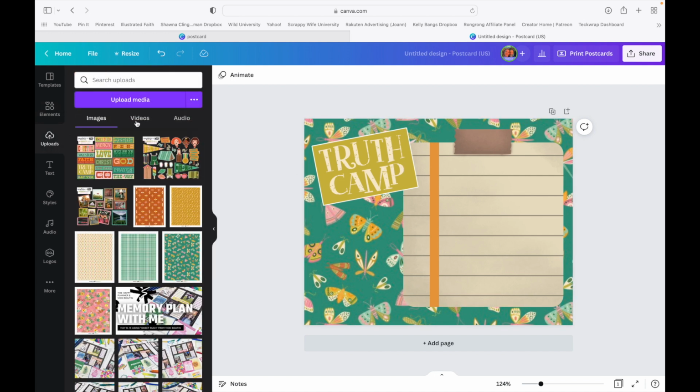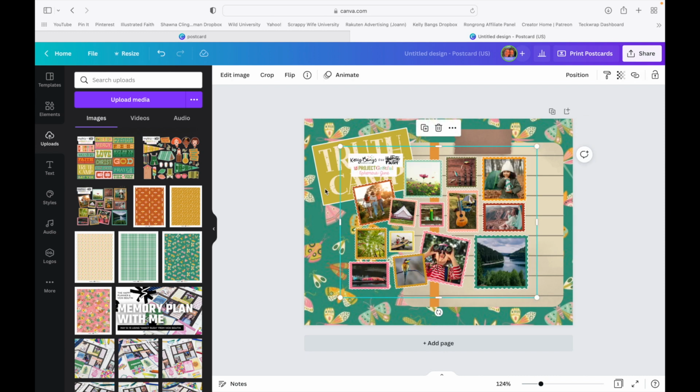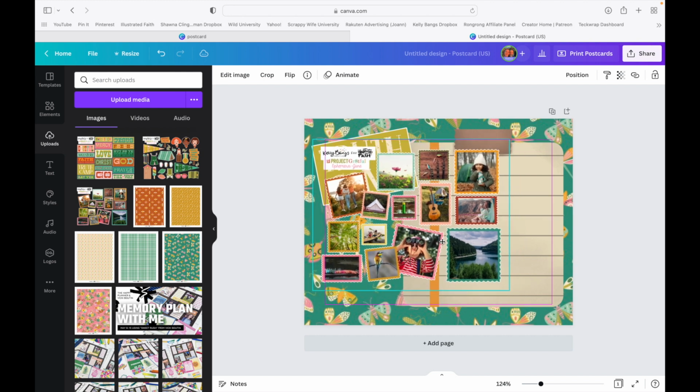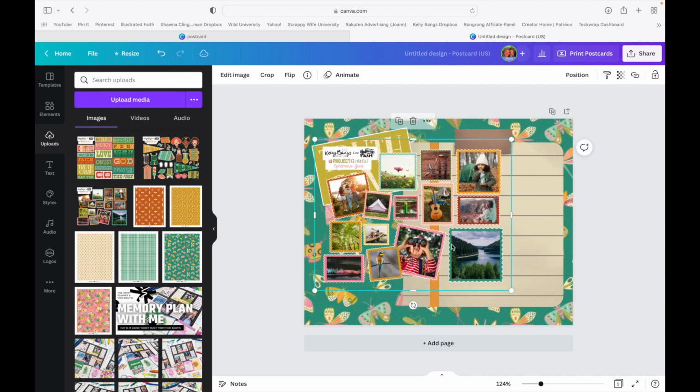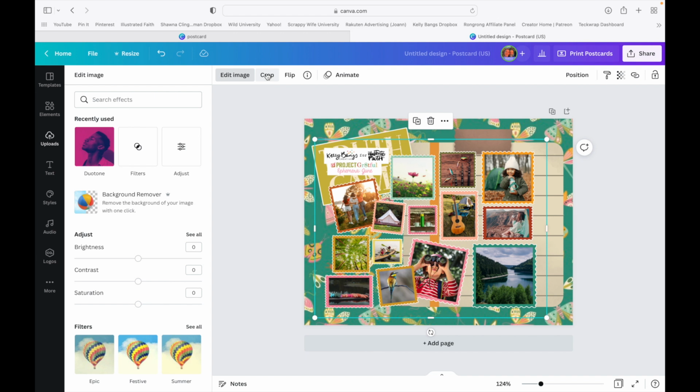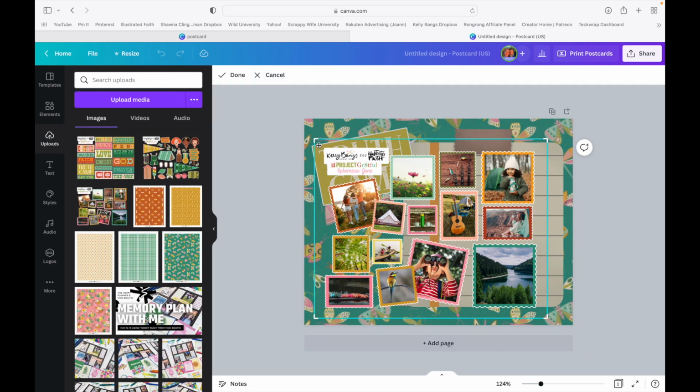I'm going to go back to uploads and let's take a look at some of these. I love, love, love these. I think they are super cute. So here we are. I'm going to make it a little bit bigger. Let's go to edit image. Actually, before I edit image, I'm going to do a little bit of cropping. So let's crop. And this is such a super sweet image.